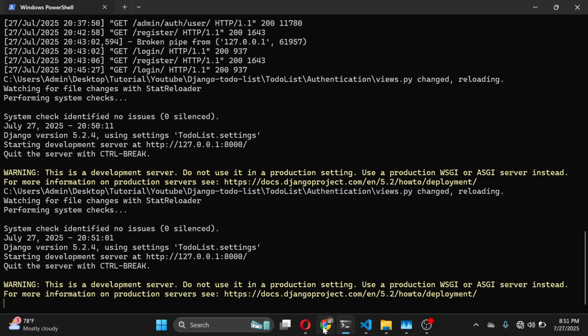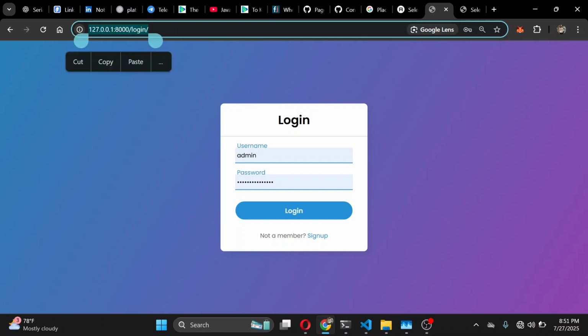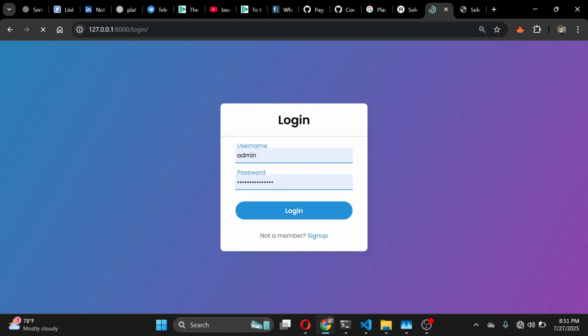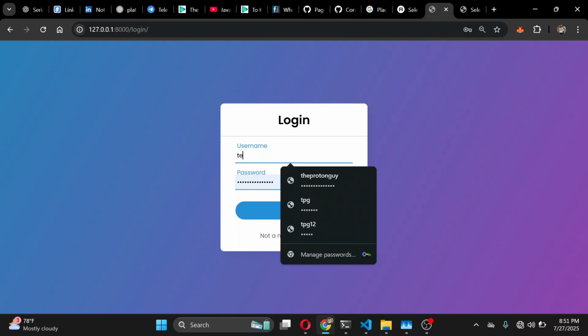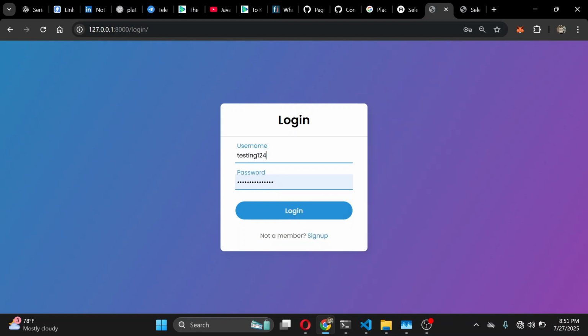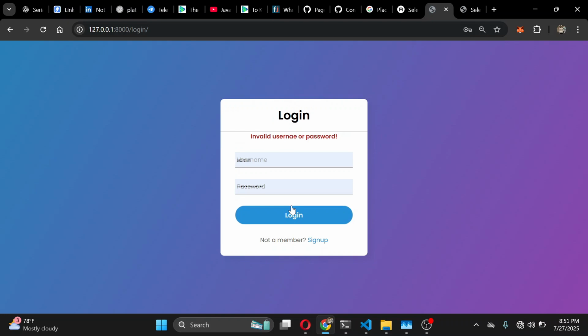Now, once I save that, we can actually test this view out with invalid credentials. So let me just make sure it is running. Then I'll go back to my browser and refresh it. Now, once I refresh it, I can enter wrong credentials, like testing 123, for example, or 124. I can enter some random credentials. Now, once I click login, notice what happens. You can see that we have an error saying invalid username or password.